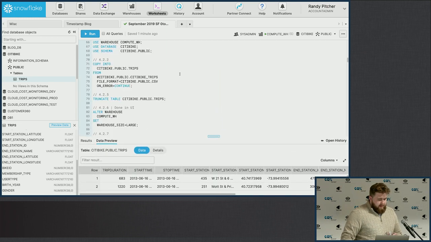So it took about 30 seconds to load, right? I don't know what you guys had. Was it faster for you guys? How long did it take? About 30 seconds? Okay. Well, let's go ahead and up the size of the warehouse.